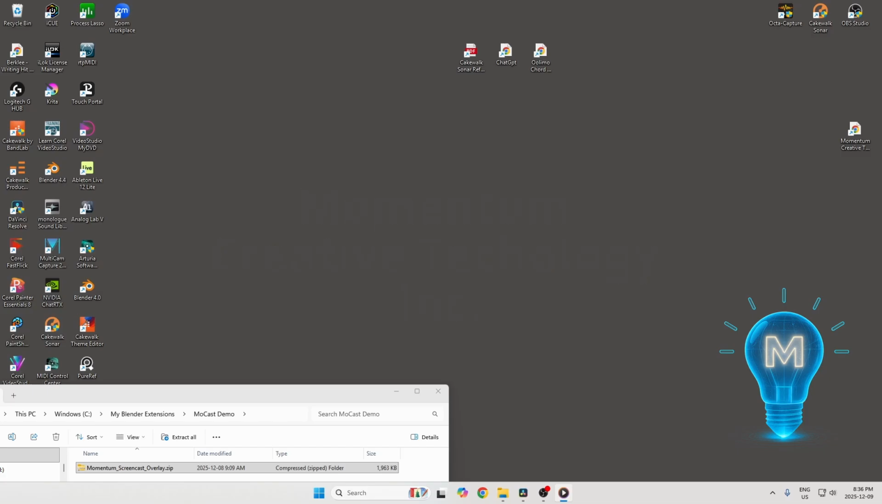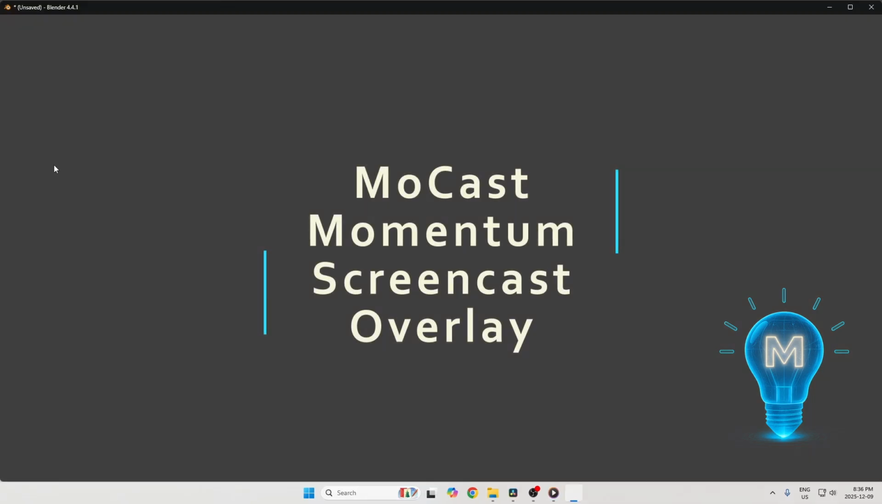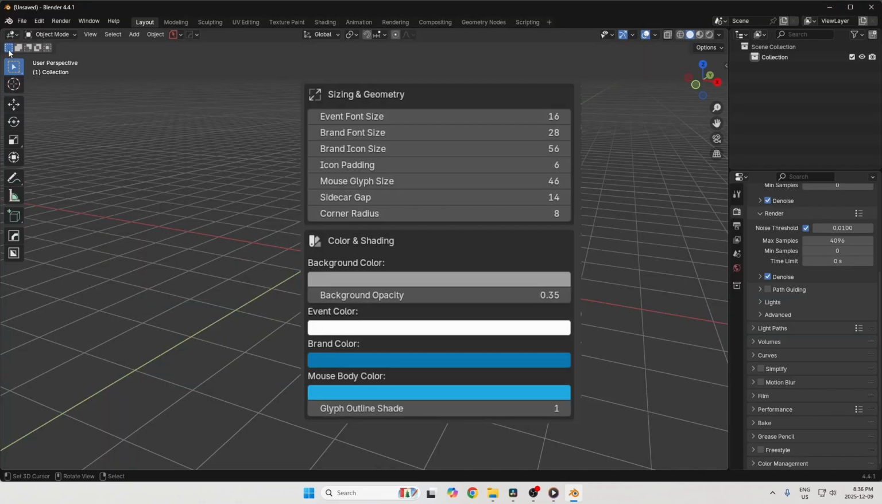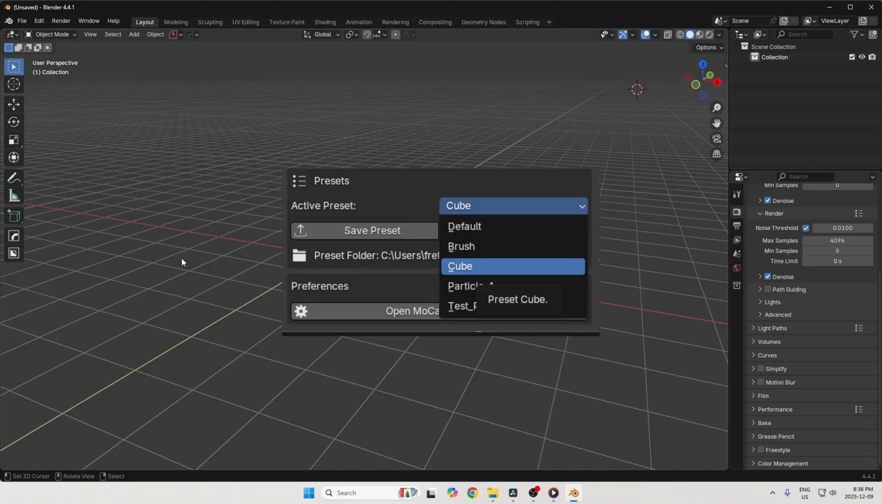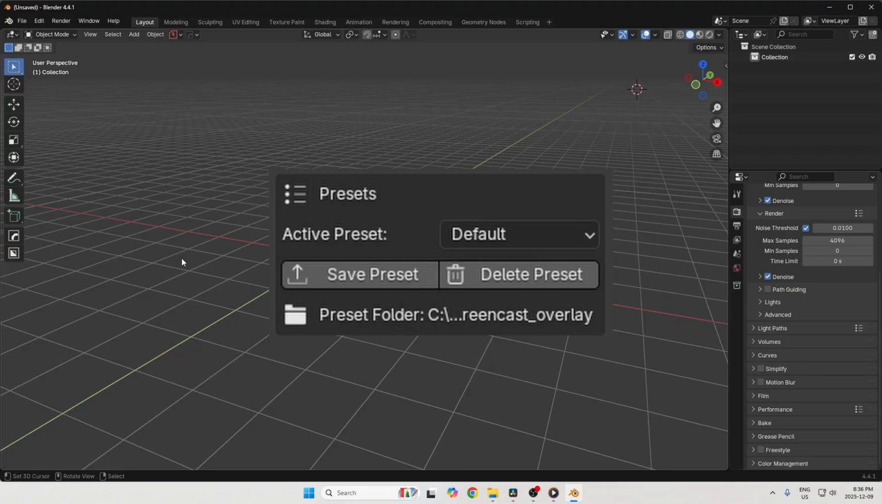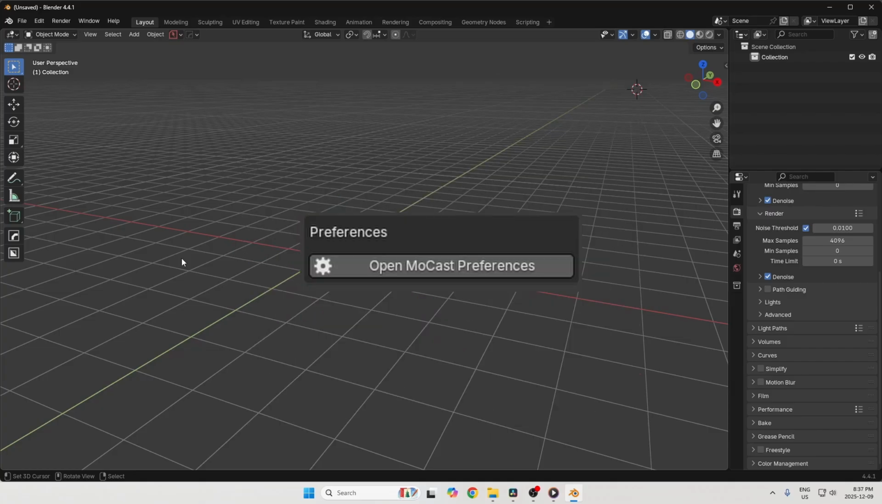Today we're going to take a guided tour of MoCast, the Momentum Screencast overlay for Blender. Think of MoCast as the chameleon of overlays, every part of it, icon, text, colors, sizes, behavior, adaptable to your needs. We're going to explore what the tool does, walk through the UI top to bottom, and I'll show you how each setting affects your on-screen tutorial experience. And at the very end, there's a bonus feature we haven't talked about yet, so stick around for that.